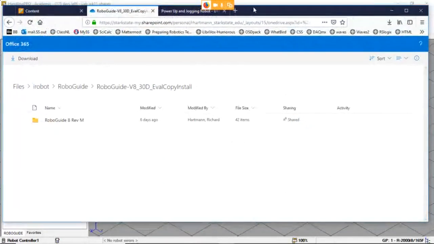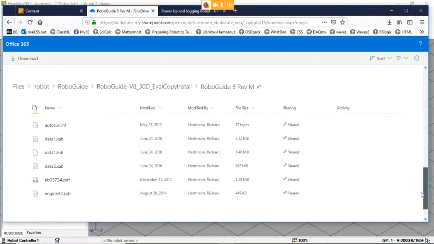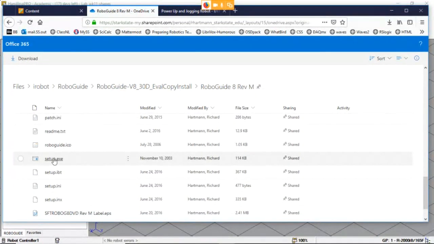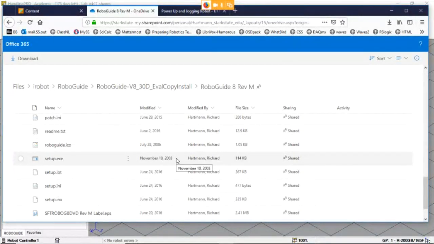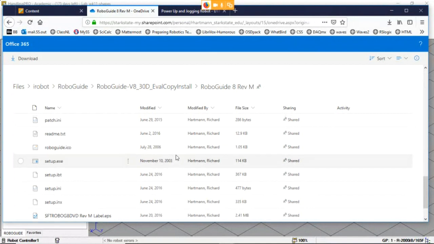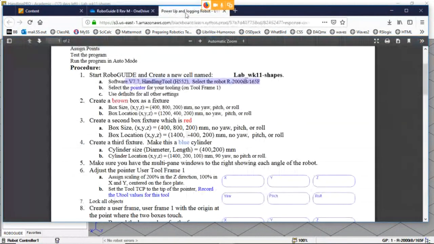Okay. So when you download it, you should get this Roboguide directory, or maybe it zips it as it comes down. I'm not sure, but then you need to come in there. Inside your file manager, there should be like 42 items, and down at the bottom is setup.exe. It's dated, for me, November 10th, 2003, because this is just a setup file. You can see some of the others are newer, but this is just a setup file. Run the setup file, and it should install it.